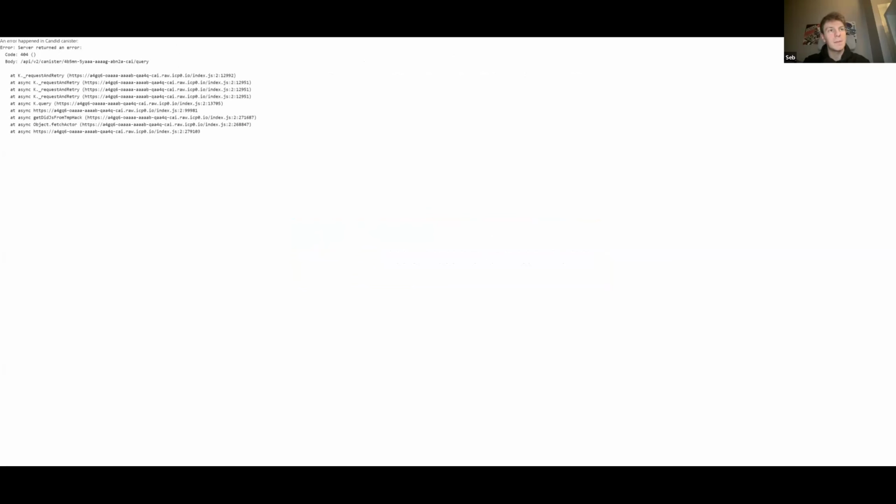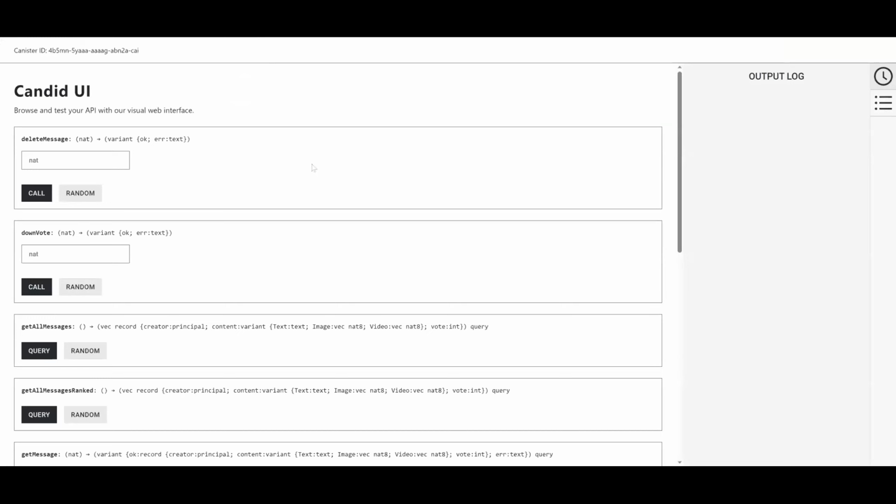What link? That's the Candid UI that was given to me. Instead of ICP, so you should have something with like ICP.io, right? Okay, change that to IC0.app. Oh, that works. Cool.